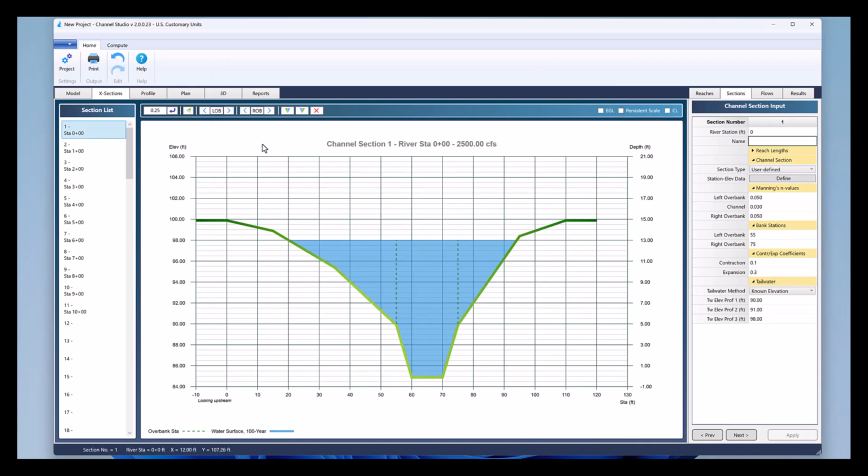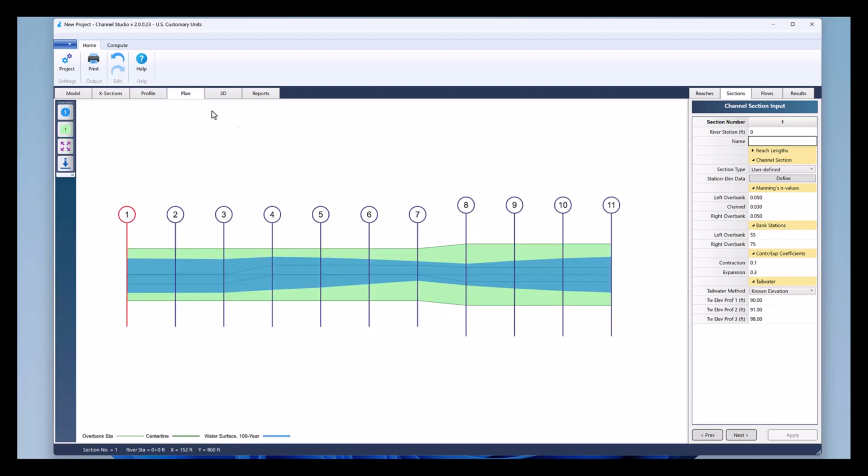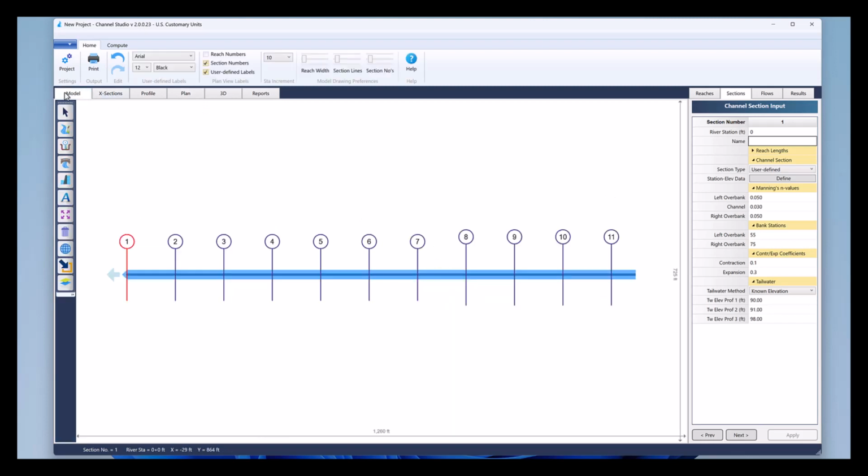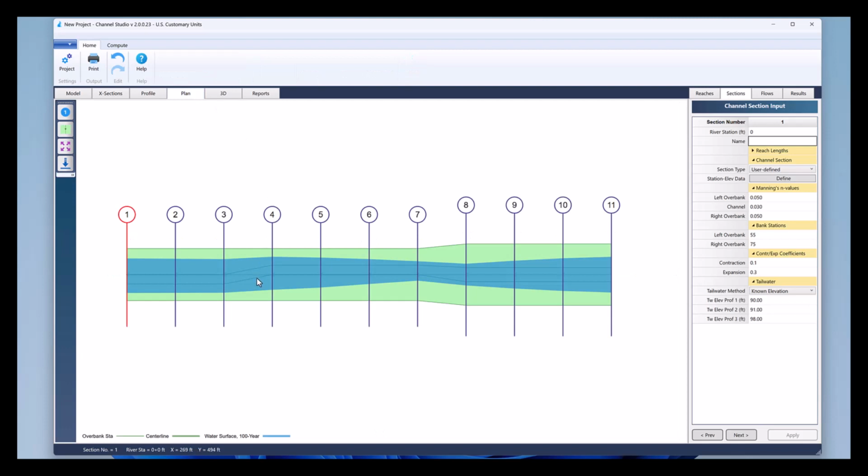There are a couple of things that I also wanted to mention. If you've already noticed on the plan view, we drew in a straight reach. And so if I go to the plan, why is this offset? And you can really see it in the 3D.